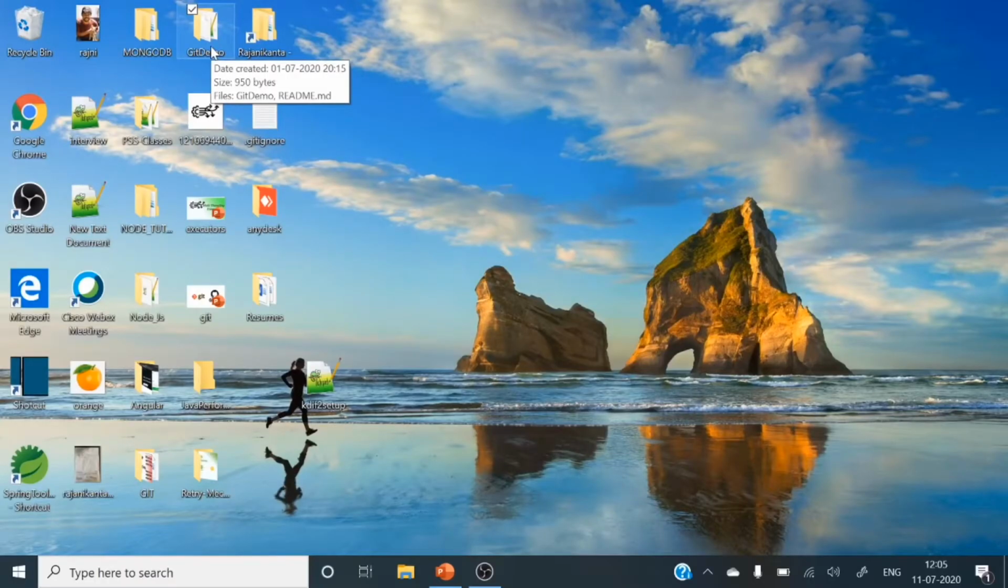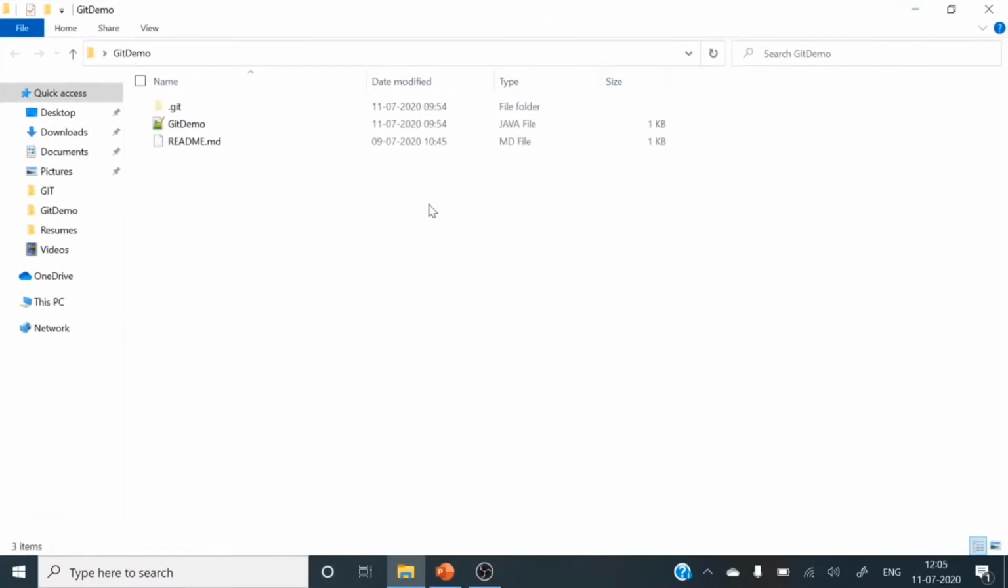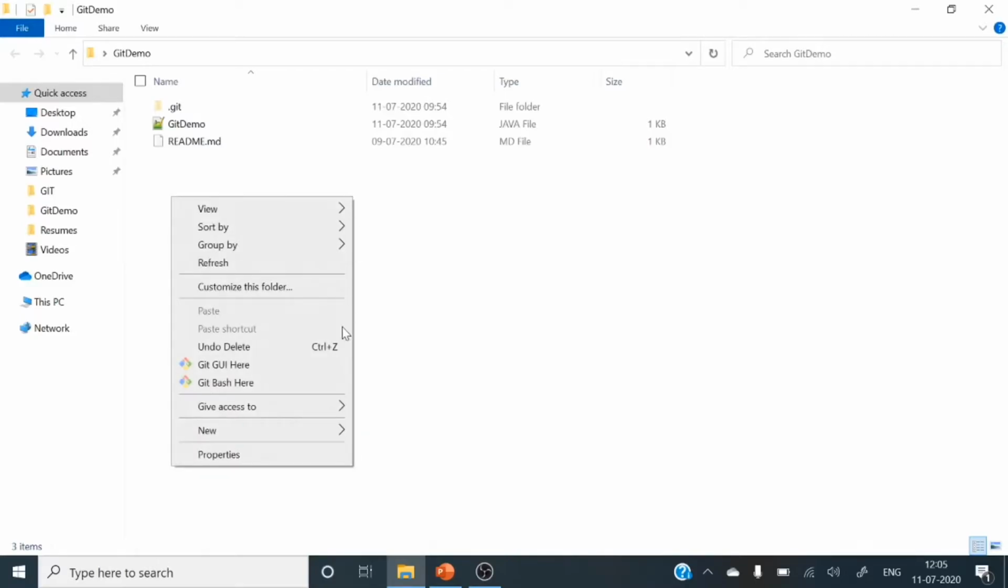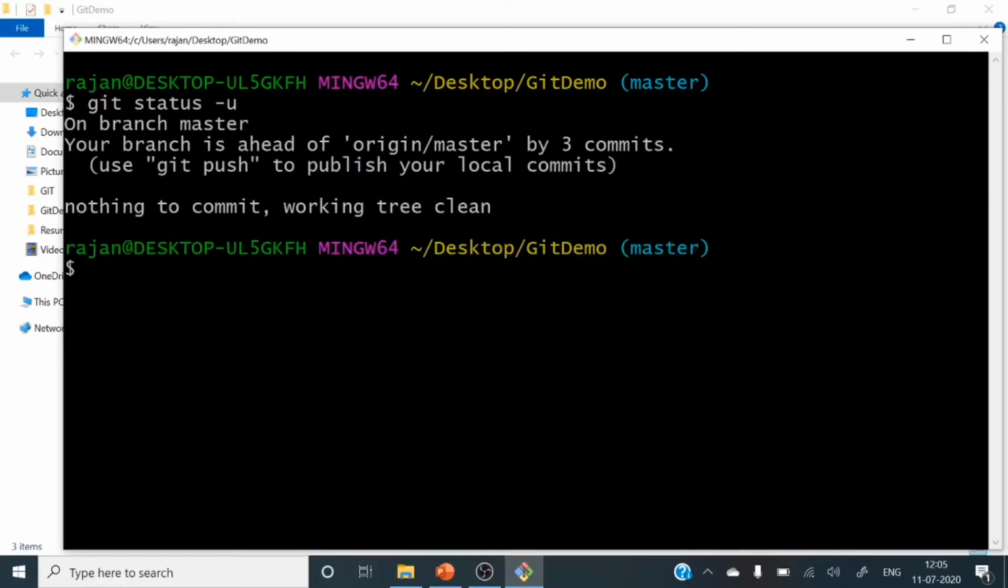Okay, let me move to one project folder. Here you can see it's a git demo folder. Let me go to git bash. I have already explained git status and what it does. It will show any changes; with git status you can see nothing to commit, working tree is clean.